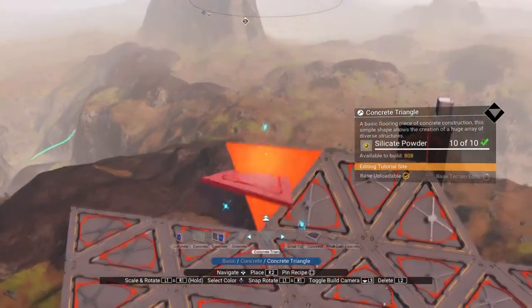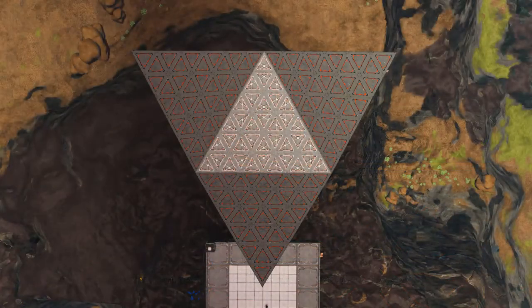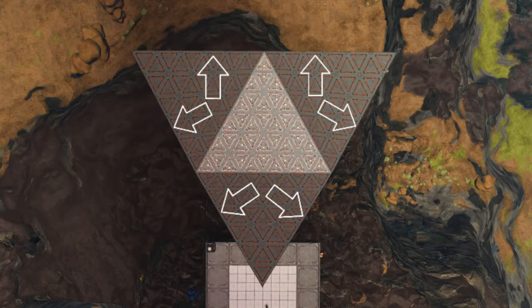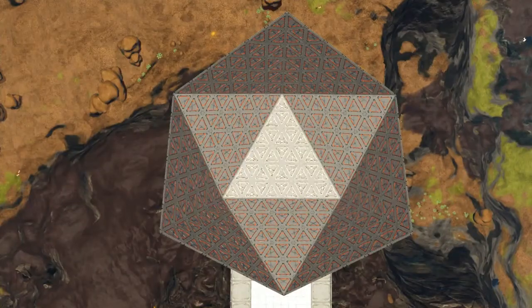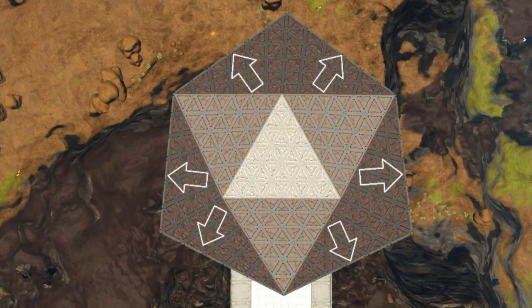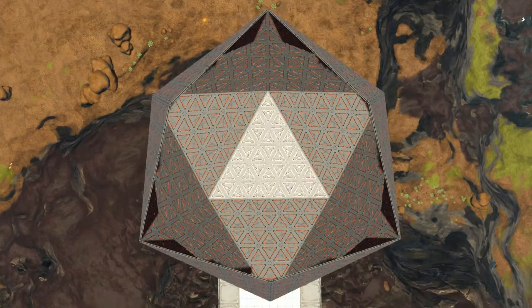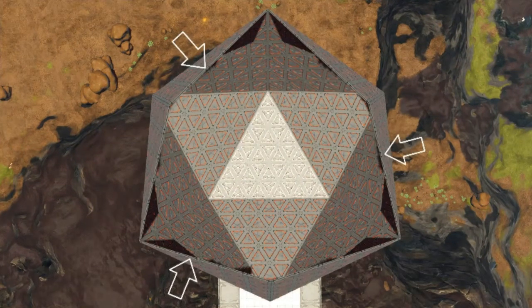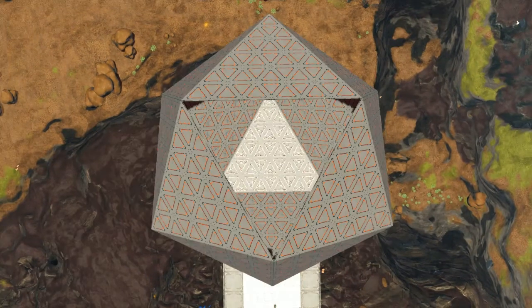To continue, build 2 more sides along the remaining edges of your initial triangle. It will give you something that looks like this. Your next 6 sides will be built along the highlighted edges here, and the next 6 along these highlighted edges. The next 3 should be built here, and the last one is fairly obvious here.